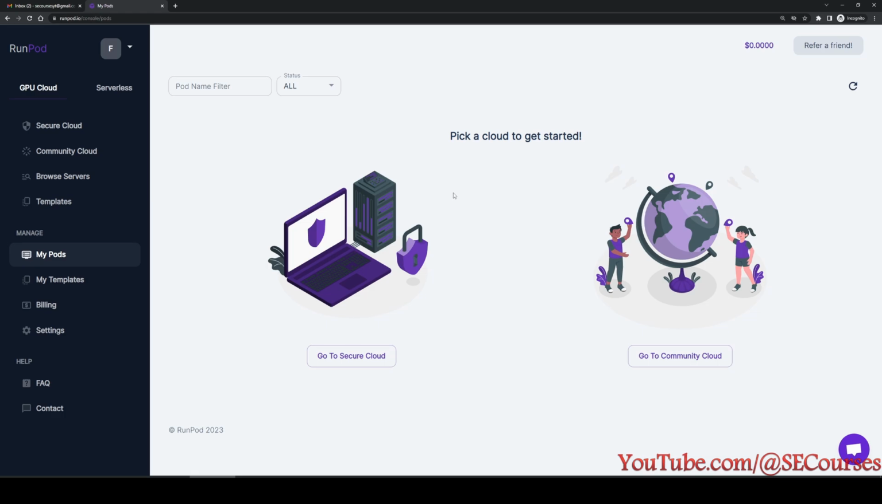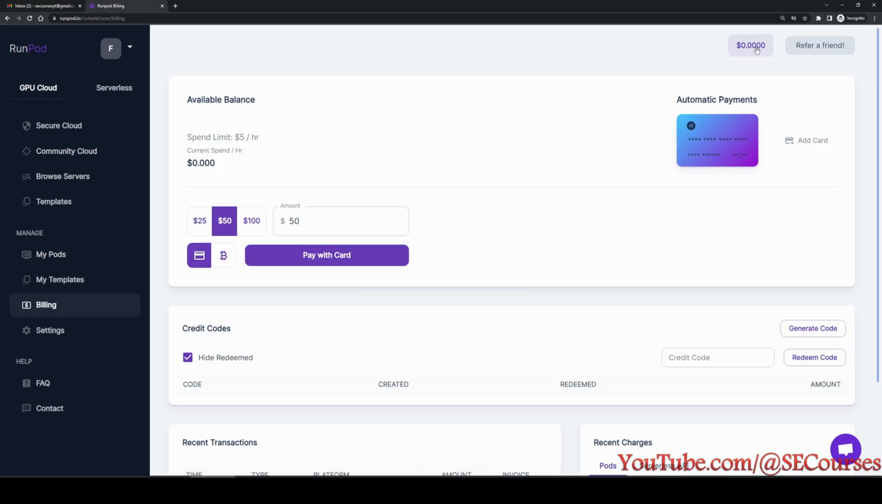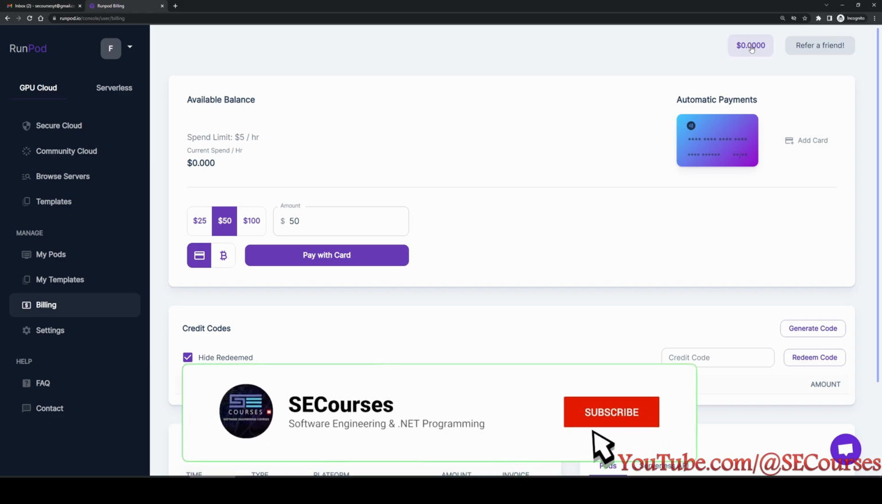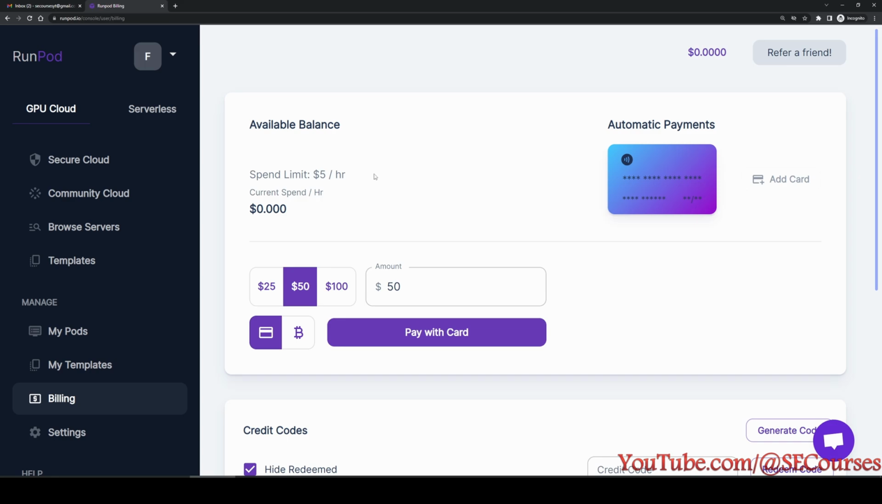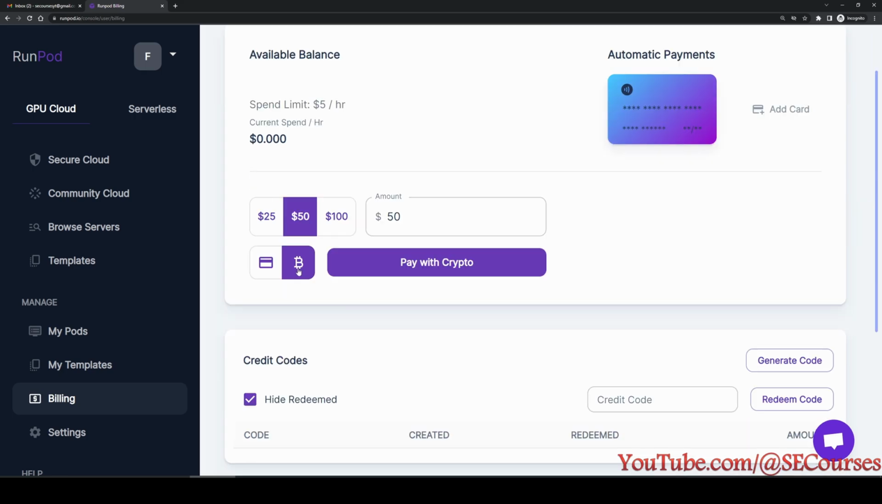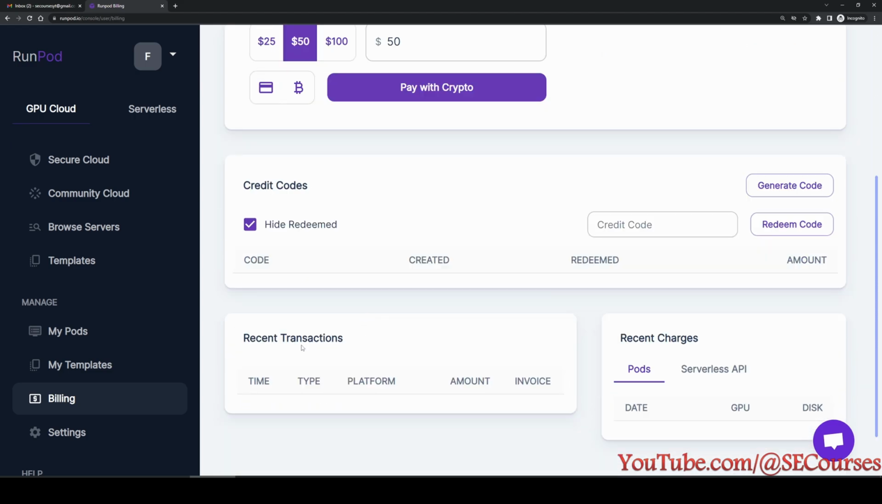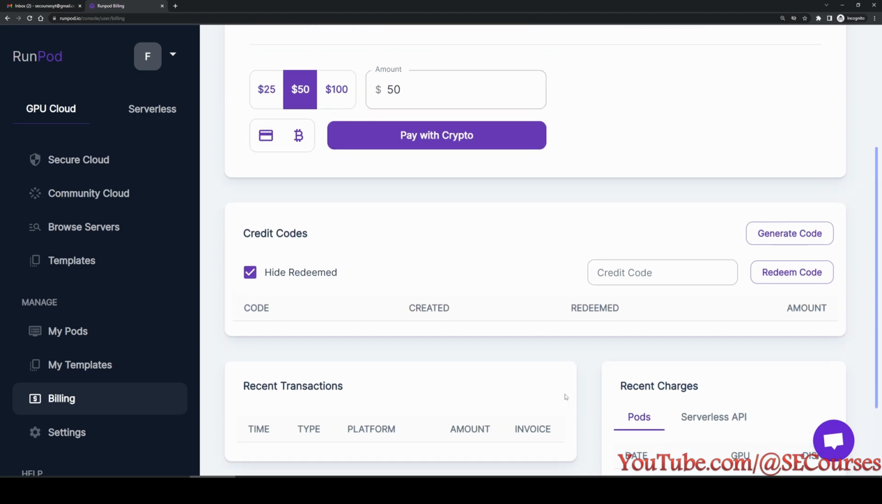First of all, you need to charge some credits to start using the pods. Click your balance from here, as you can see in the right top menu. Then it will show your available balance. From here, you can pay with a card. You can change the amount that you want to charge. To have automatic payments, you can add a card. They also allow you to pay with crypto. Just click this icon. They also show recent transactions, recent charges, and everything is very transparent.